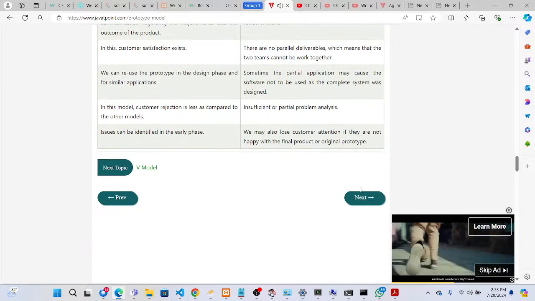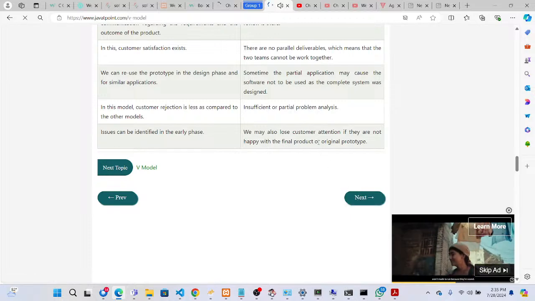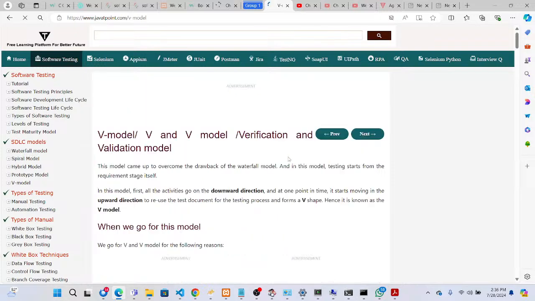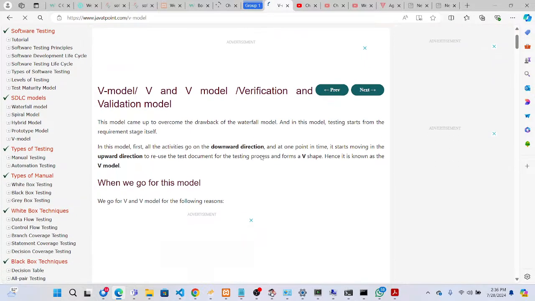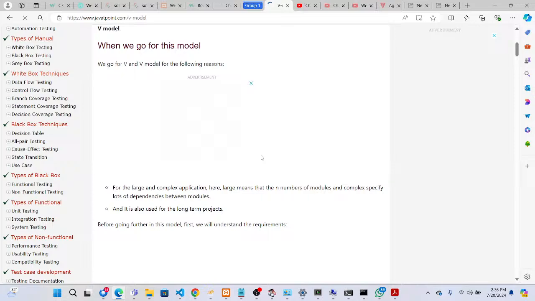Okay. So let us go into what is the V process model. V process model, or V and V model, or verification and validation model. In this model, as the V shape shows, the tasks are done. Okay, in a V model, we'll see that in the example.